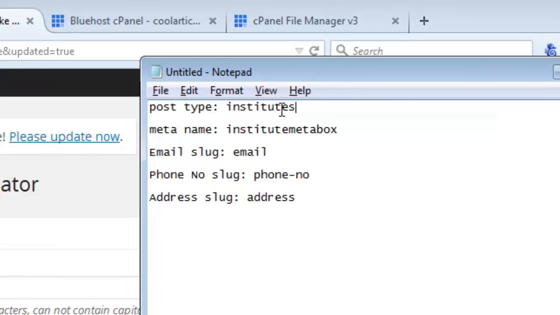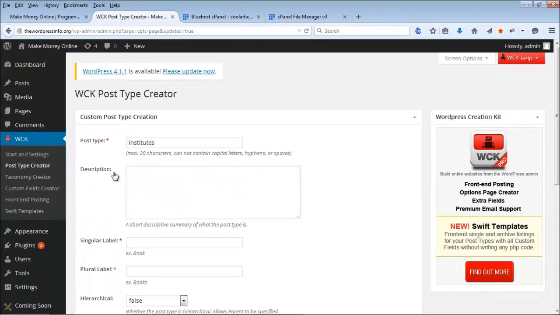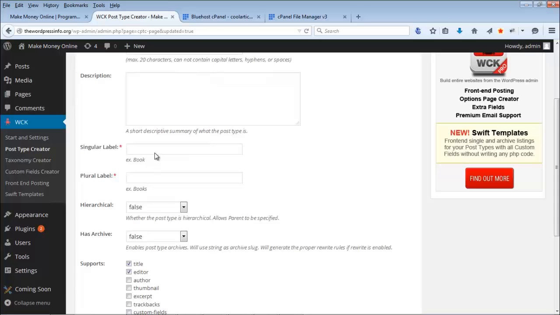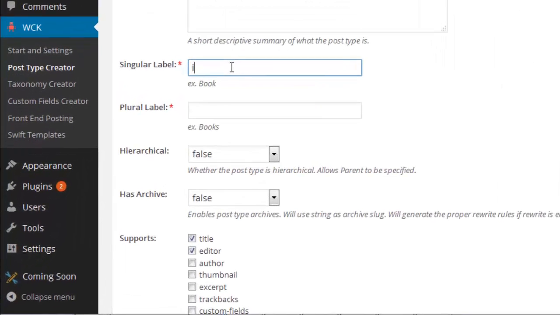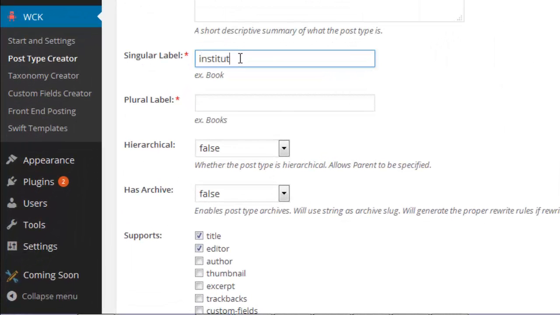This is where I have set the post type as institutes. If you want, you can enter some description here, and the singular label I am entering as institute, because when you are adding an institute, it will show as add institute, so you have to enter the singular label here, and the plural is institutes.